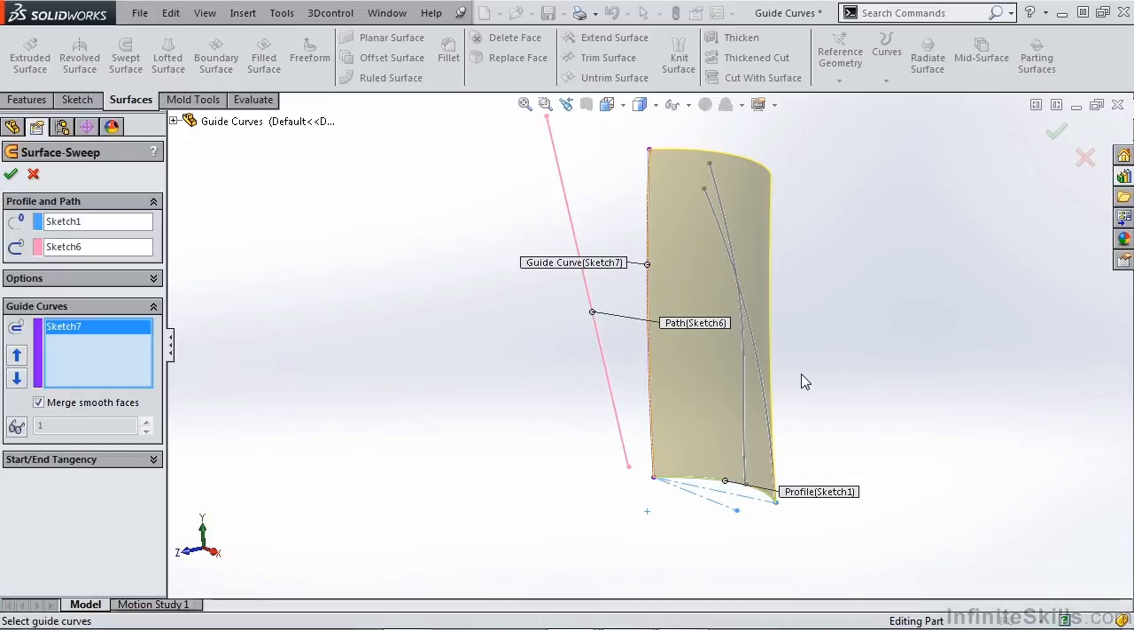If you have to use multiple guide curves in order to create a swept surface, then you're probably using the wrong tool. There's plenty of other tools that you can use to help create that geometry.